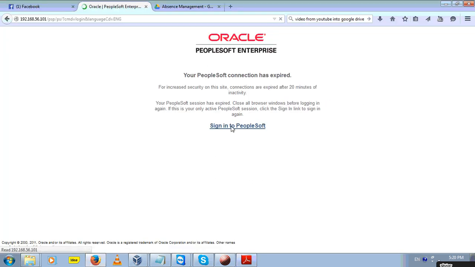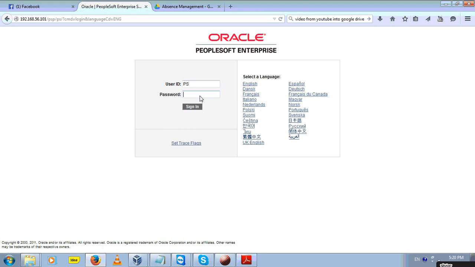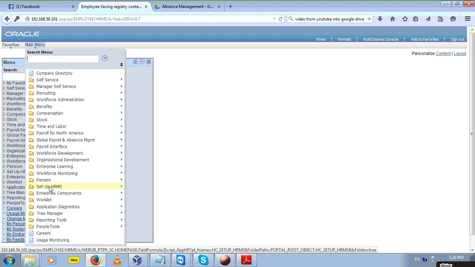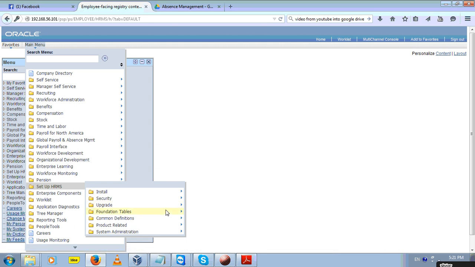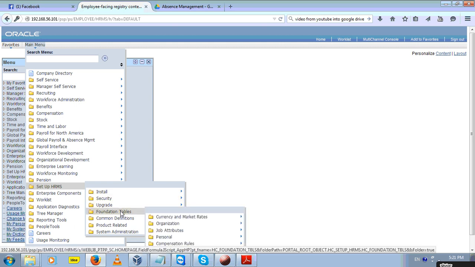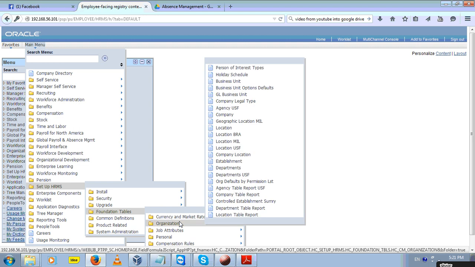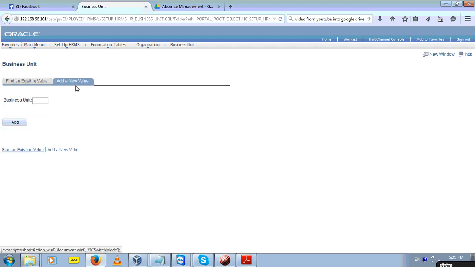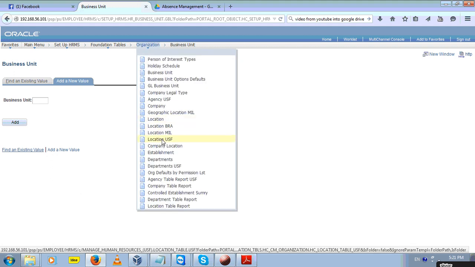So in PeopleSoft, if you look at the same thing, where do we define the company from? What is the navigation for that? It's under Setup HRMS, Foundation Tables. Okay. Organization. First to define business unit. So we have to define 7 business units, right? Add new value, define all 7 business units. This is how we define business unit.